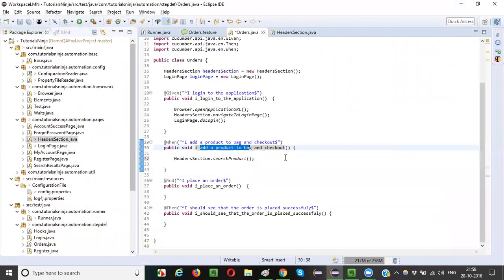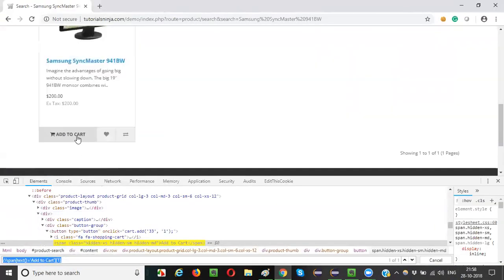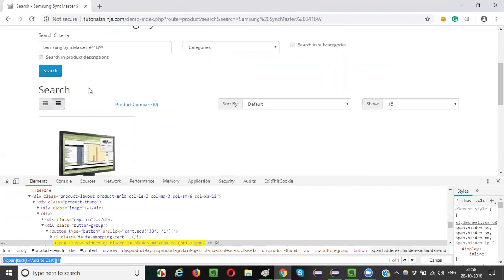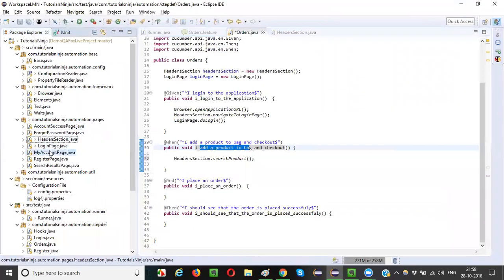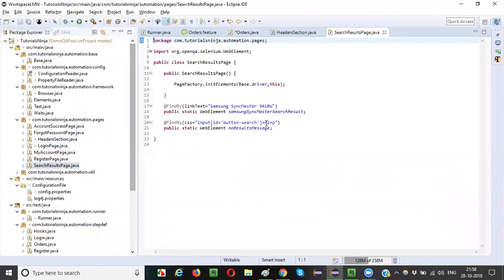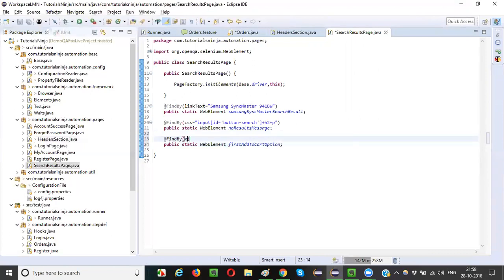Copy this. Where do I have to create this? The search results page, guys. Go to the earlier created search results page. In the search results page, create a new web element that is public static web element, first add to cart option. At the rate find by is nothing but XPath. That's it. Okay, and done.